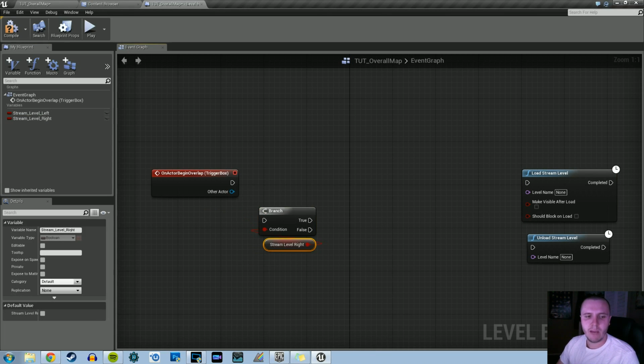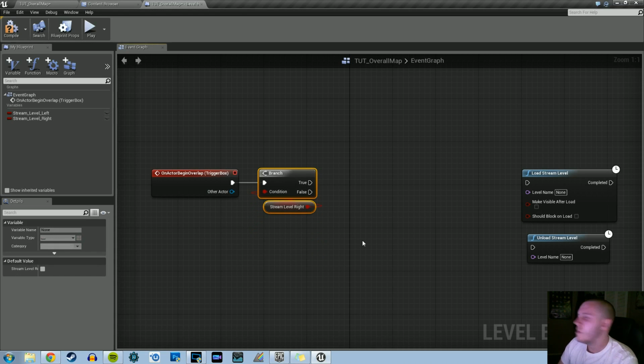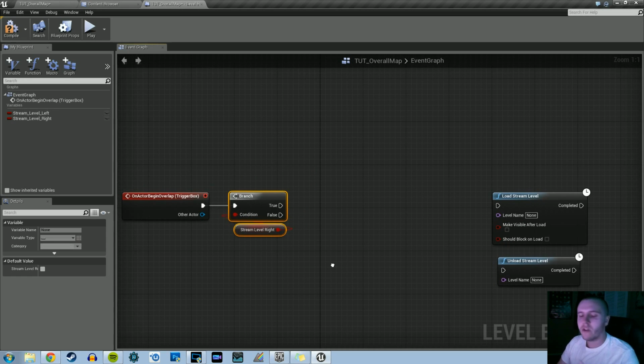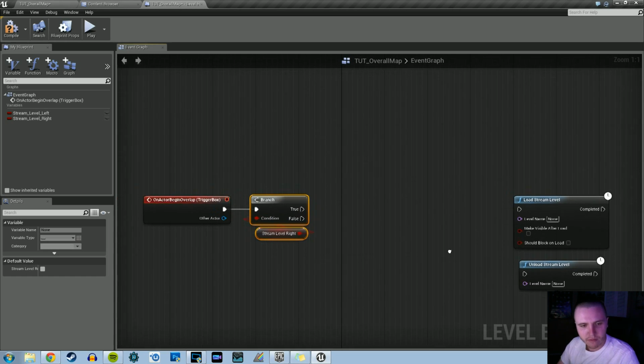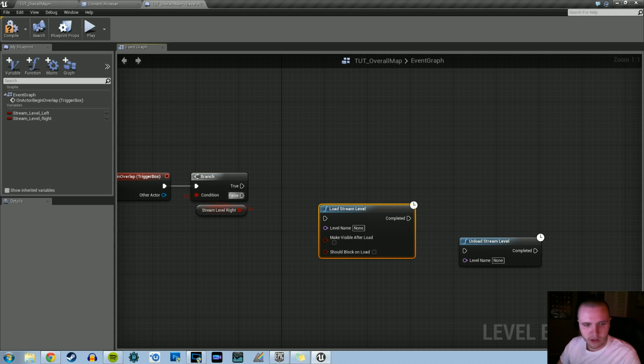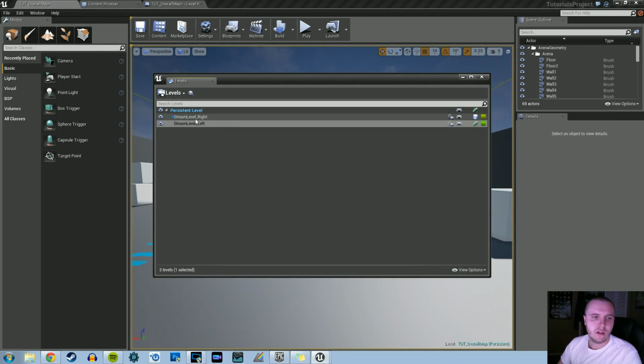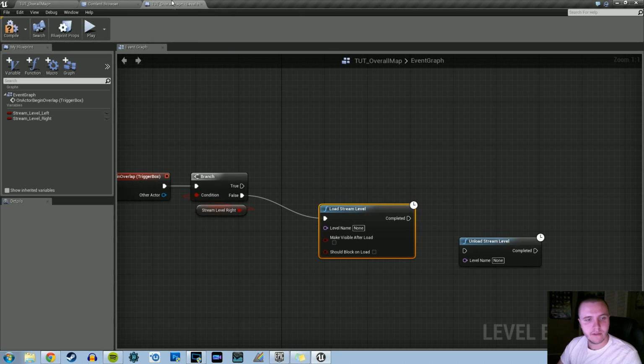So basically what's going to happen is every time the player begins an overlap with that trigger, it's going to ask, hey, is the right-hand side, is that level streamed right now? Yes, okay, then we're going to have to stream in the other level and unload that level, and then opposite for when it's false. So let's say for right now that the right side map is not loaded in like it would be in default. So let's connect that to false. And for level name, we're going to have to put in the name of the level that we have here in our levels menu. So stream_level_right.